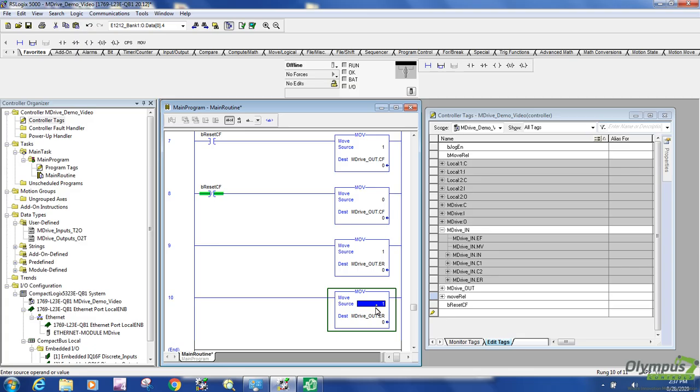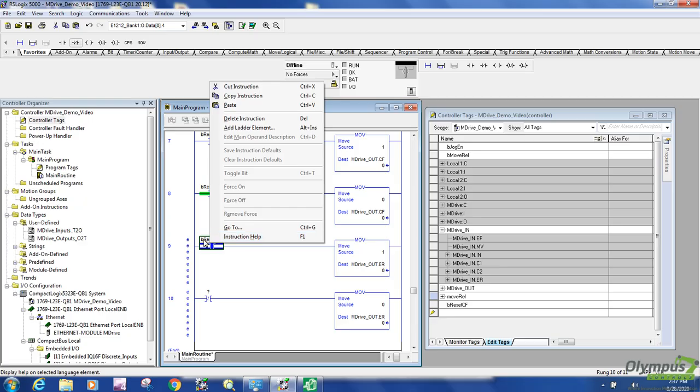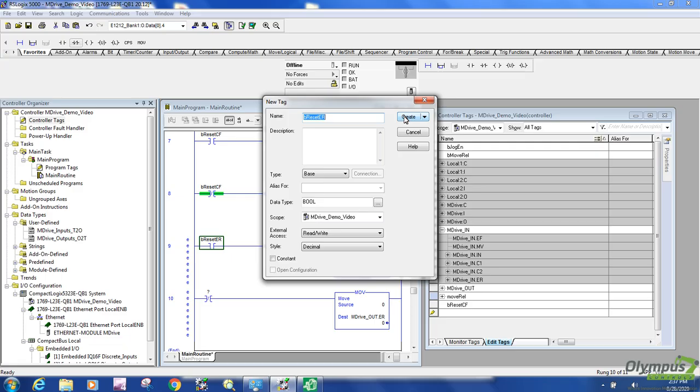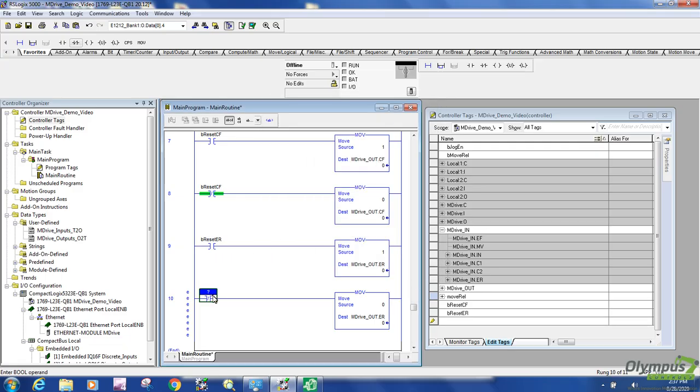Let's copy paste that down here and write 0 to it. Add a couple more contacts. And we will call this B reset error. Let's make sure it's created first. There we go. B reset error. All right.